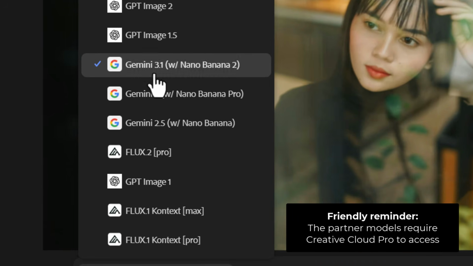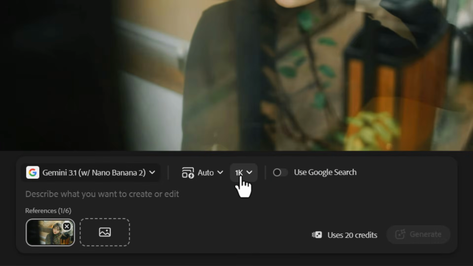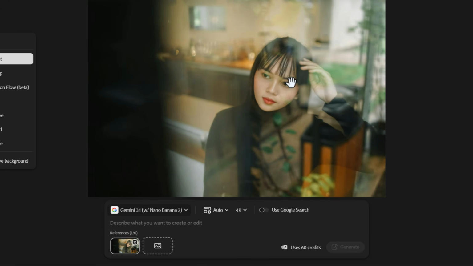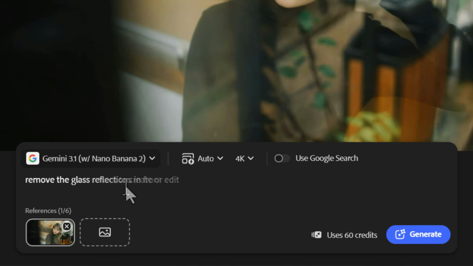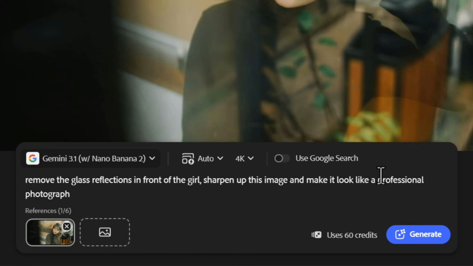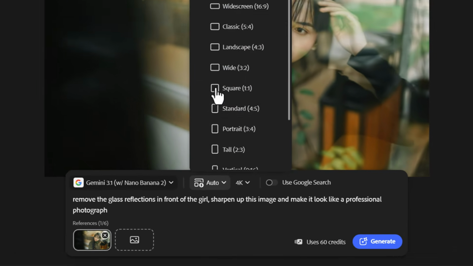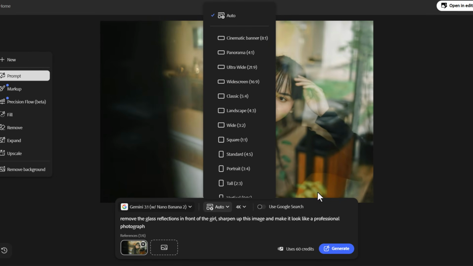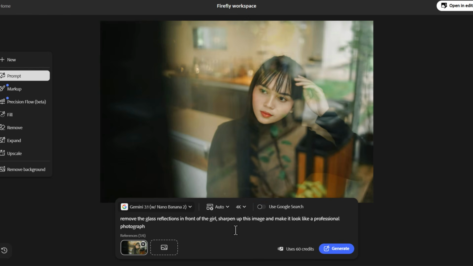So I can come to, say, Nano Banana 2, and I can actually up that resolution to 4K. Which isn't the full resolution of the photo, but is definitely much larger, because what we can do now is say, remove the glass reflections in front of the girl, sharpen up this image, and make it look like a professional photograph. So we can actually stack some of our instructions into one single prompt. We can even change the aspect ratio here if we want to. I'm going to leave it on auto so we match our source image, and it will tell you exactly how many credits you're going to use.